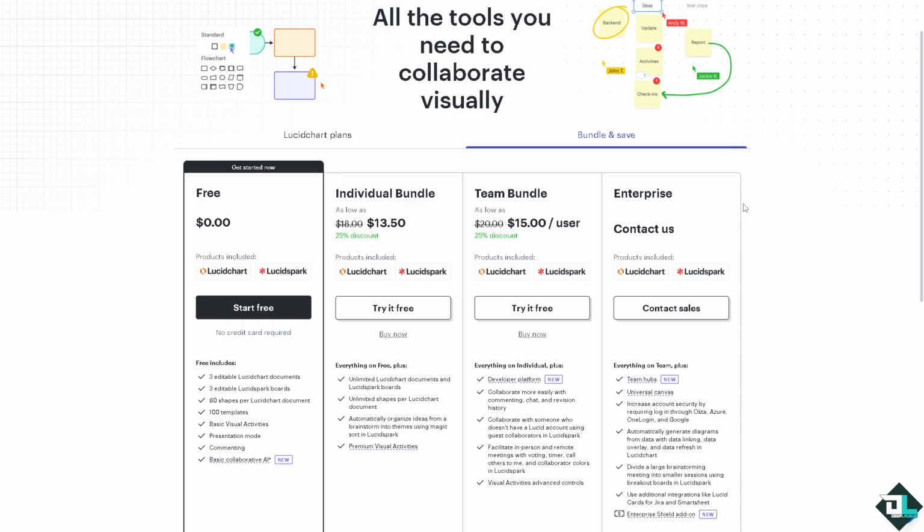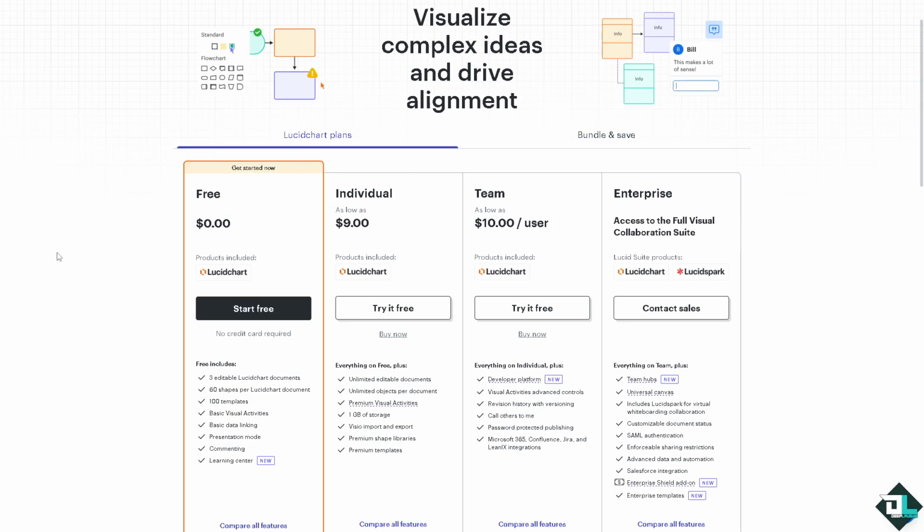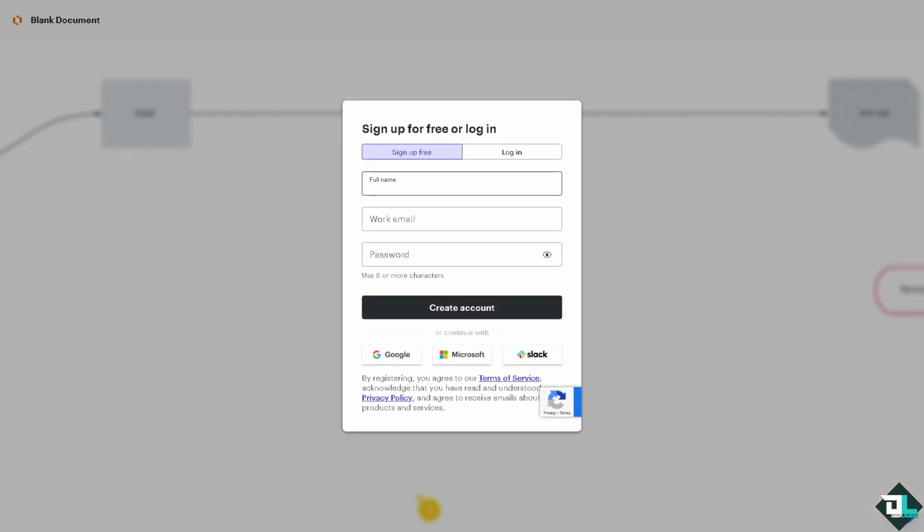It's a big commitment. And for you to be able to test the waters, I highly suggest you click the start free button. You would be forwarded to this section. Now, creating an account is a breeze because all you have to do is sign up using an email address, put in your full name, your password, and you can use your Google account or maybe Microsoft or Slack, and just follow the on-screen instructions.